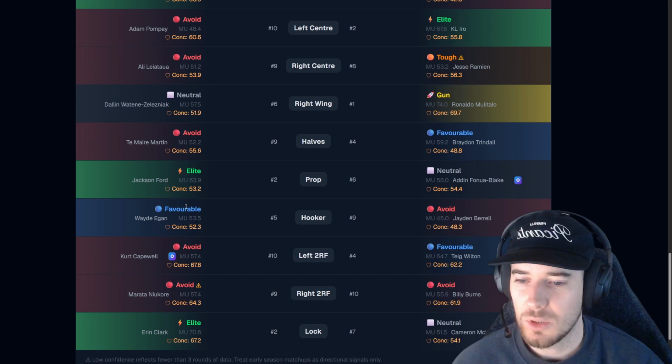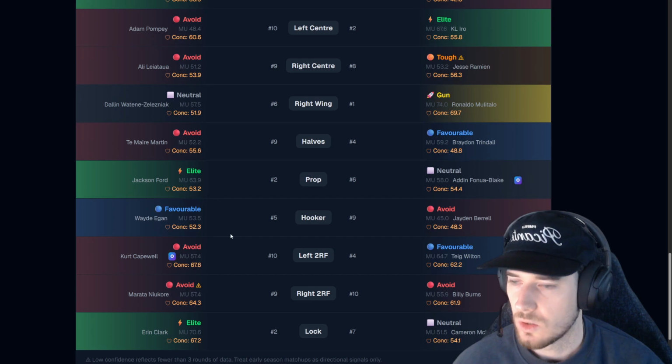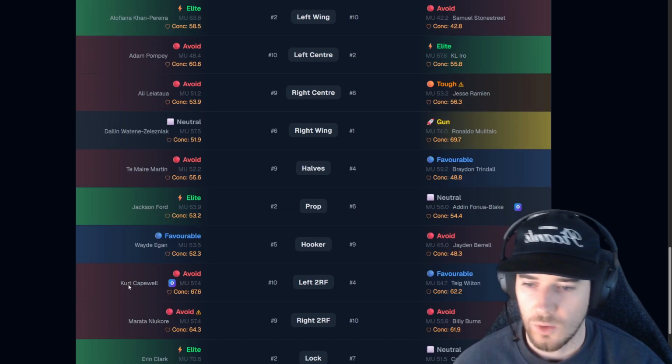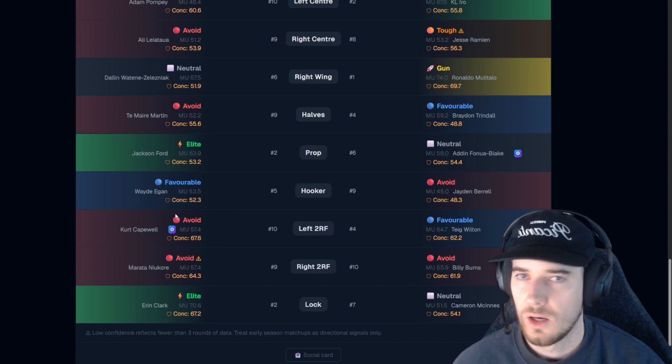Jacob Laban is playable even here. He lines up in the Kurt Capewell slot, or Murata Niokore goes over to the Kurt Capewell spot. This is incorrect here. I'll tidy this all up.